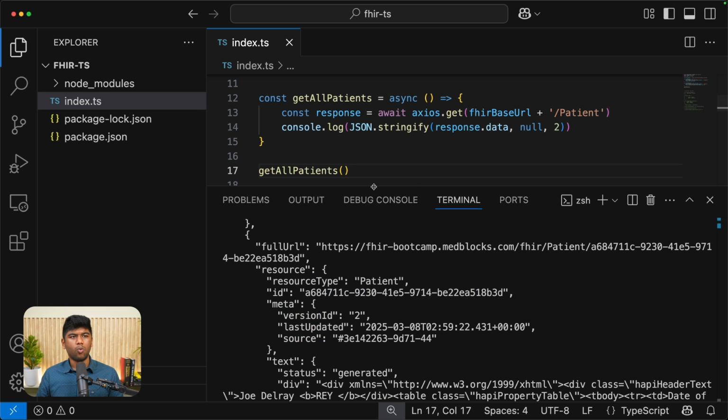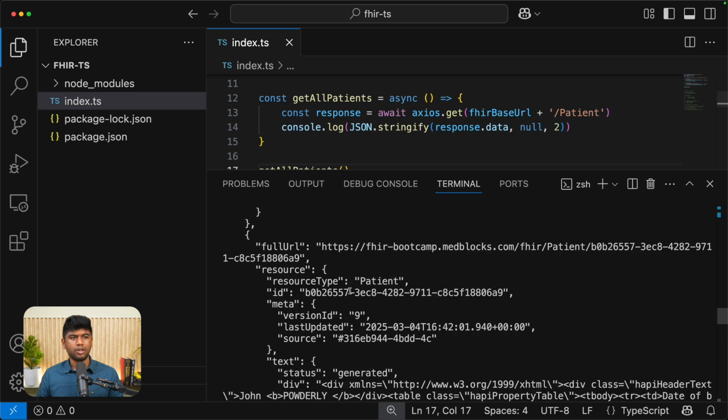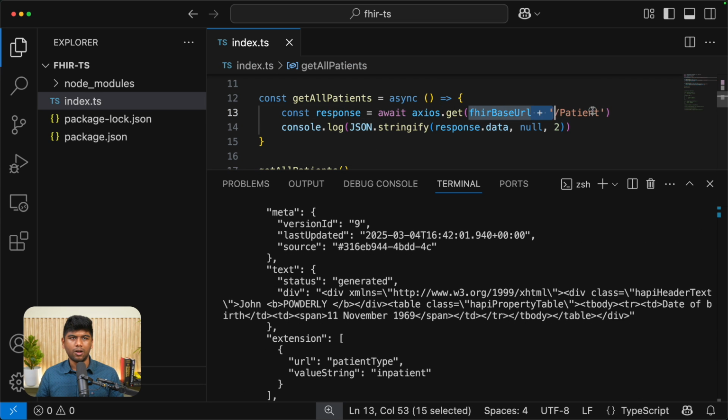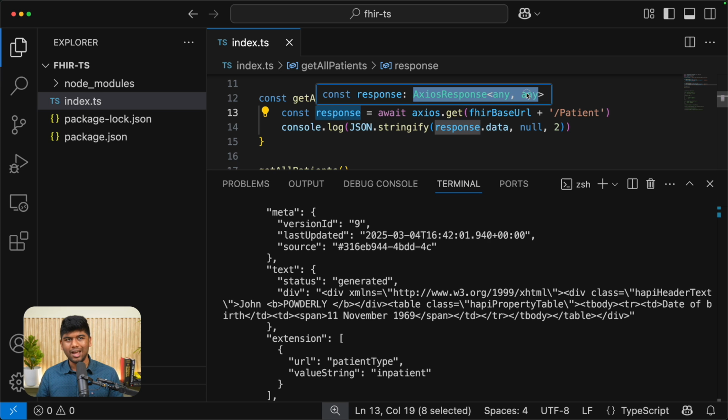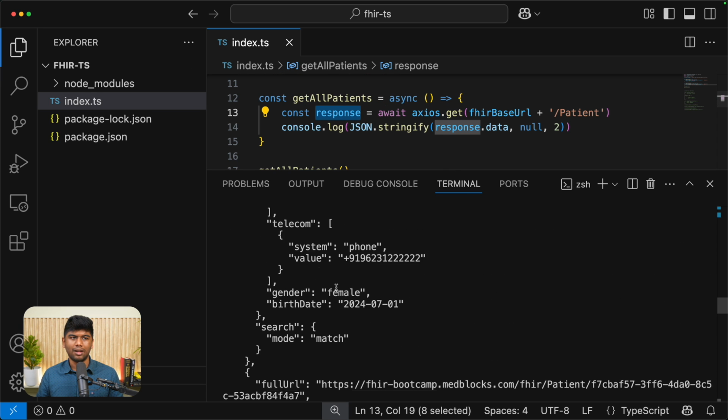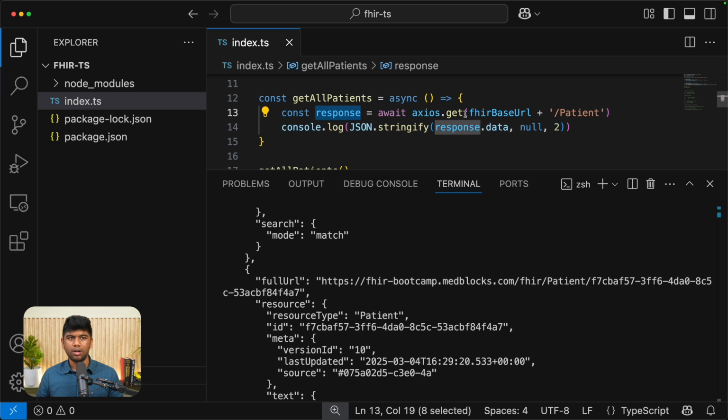So we see a bunch of different patients, and we are actually able to get all of these patients. Now, how do you actually deal with this in your code? We have all of our patients, and we know what this data looks like. In this case, it says Axios response any.